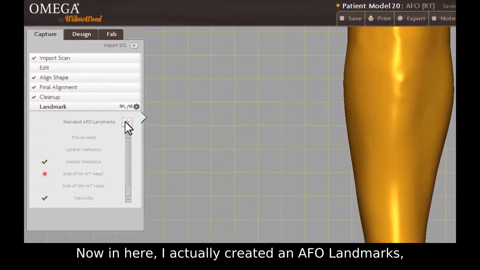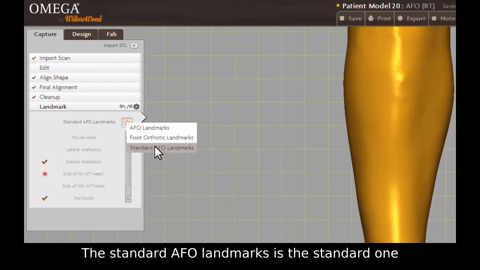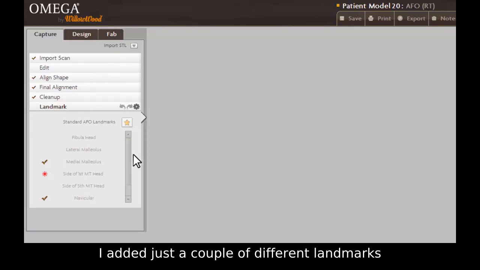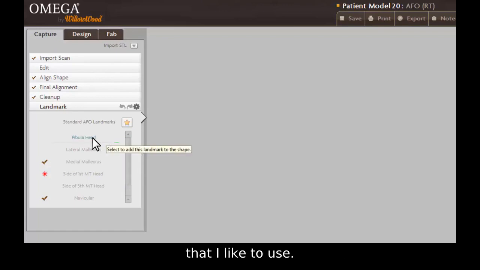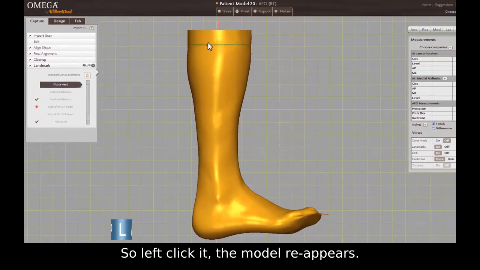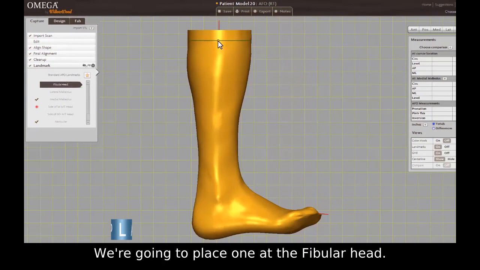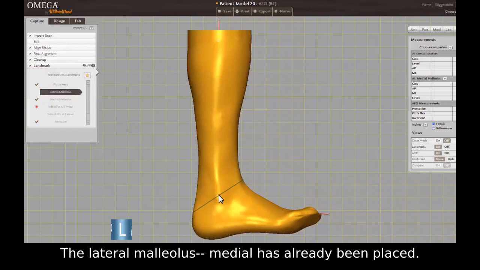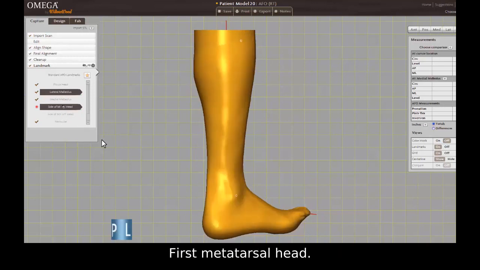Now in here, I actually created an AFO landmarks and a foot orthotic one. The standard AFO landmarks is the standard one that comes from Willowwood. I added just a couple of different landmarks that I like to use. So left click it, the model reappears. We're going to place one at the fibular head. The lateral malleolus. Medial's already been placed. First metatarsal head.